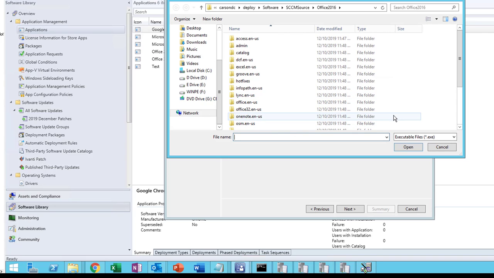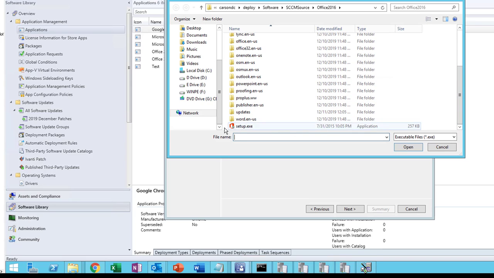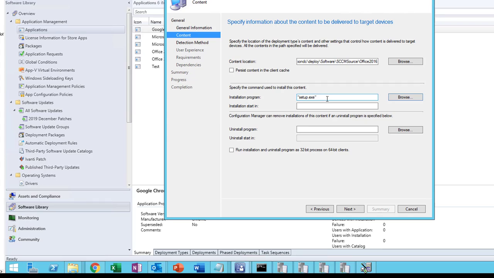It's going to be setup.exe. There's no special switches here. You don't need a quote. I'm going to remove it. Uninstall, I can do the uninstall later. There's a special command line to do that. Looks good. I don't need to do run install 32 or 64. Let's leave it alone for now. Click next.